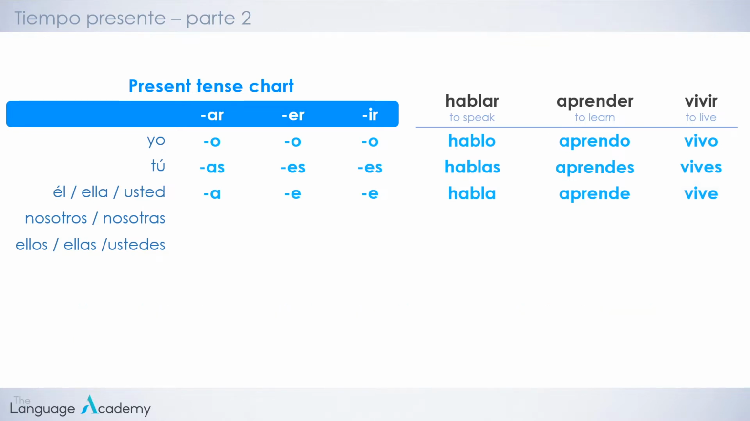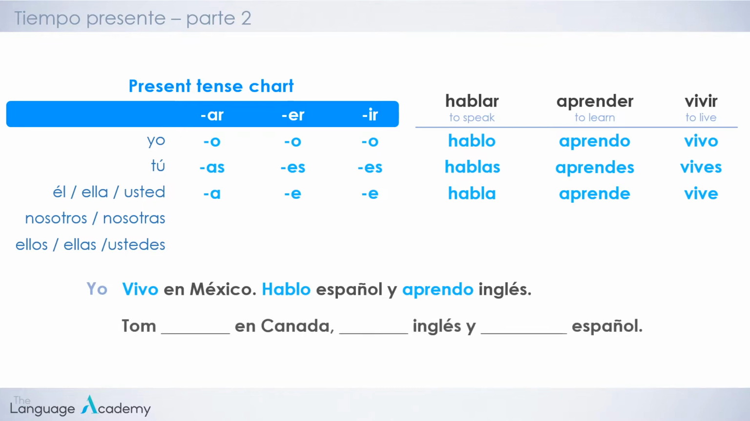Let's cover one exercise. Here we have this phrase. Vivo en México, hablo español, y aprendo inglés. You can see the O endings in the verbs. So you know that this corresponds to the person yo. I live in Mexico, I speak Spanish, and I learn English. Now let's change this for Tom. Can you use the same verbs to say that Tom lives in Canada, speaks English, and learns Spanish?